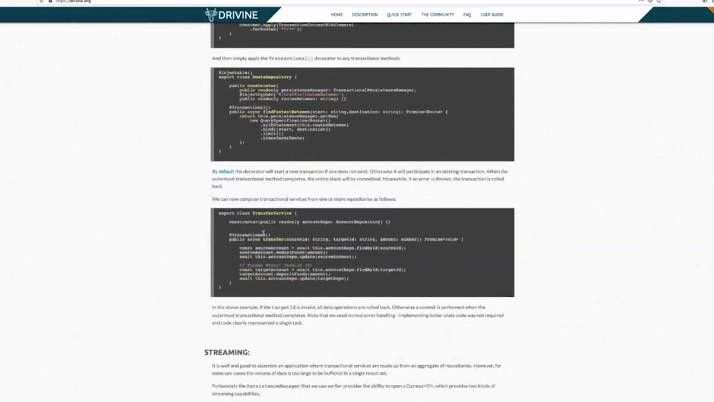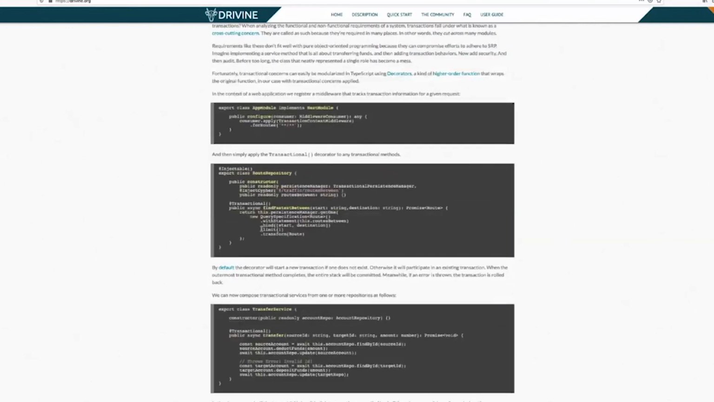So an example would be a transfer service where you're transferring funds from one Bitcoin account to another Bitcoin account. And this is where transactions come into it. So when you execute this transfer, if you withdraw funds from a source account, and you deposit funds in a target account, and the target account ID is not valid, you want the whole transaction to be rolled back so that the information is back in a clean state.